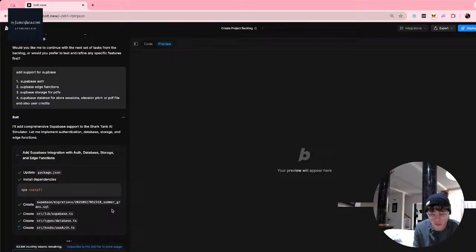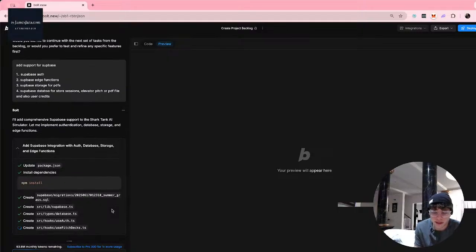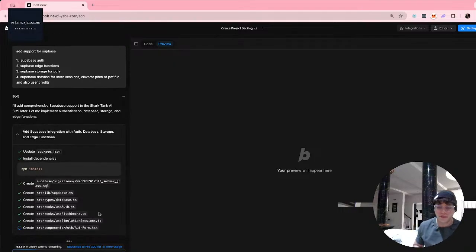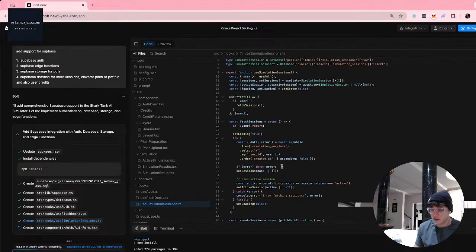Okay, it's adding all the features required from Supabase, and also we have to connect the system to Supabase from the integrations button. Use simulation sessions. I have to check for that file. Maybe it is still using mock data, or let's see what's the context of this. No, that's okay. It is calling simulation session. Everything is simulated here, so that's okay.